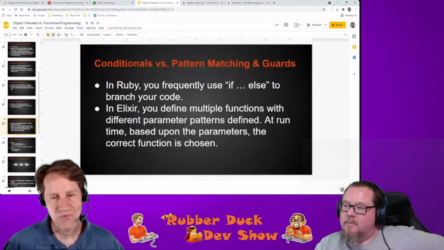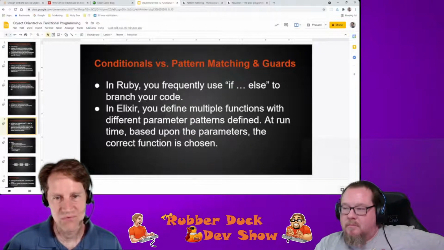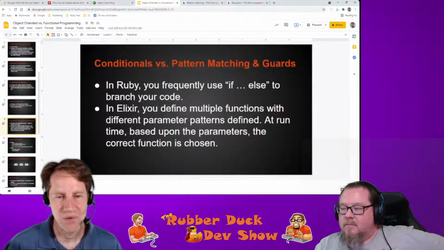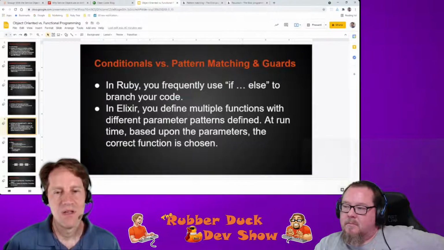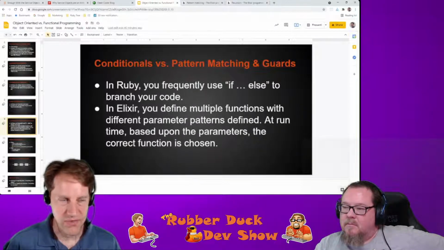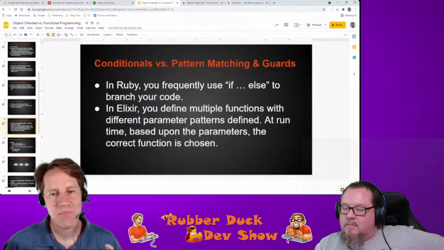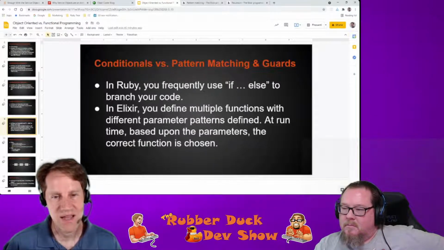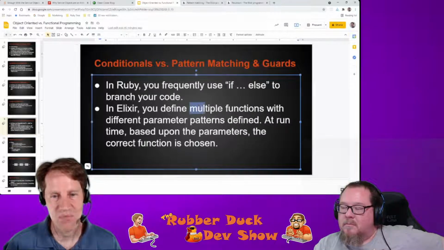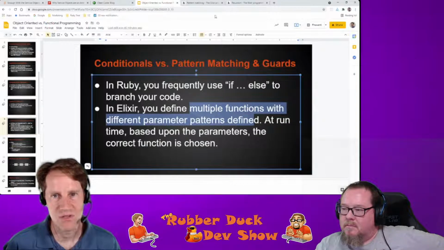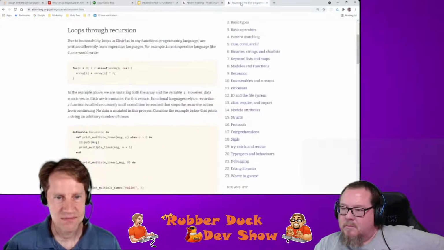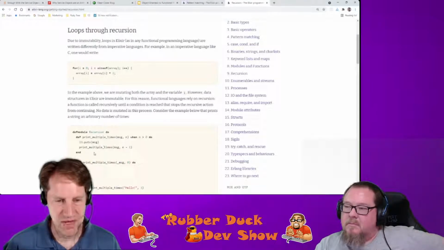So also in Ruby, you frequently use conditionals. So if, else, et cetera, to branch your code. In Elixir, there are a number of conditionals, but I would say the best practice is actually to do what I say here, use multiple functions with different parameters defined. And that's an example of it right here.